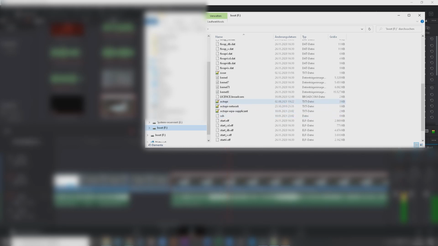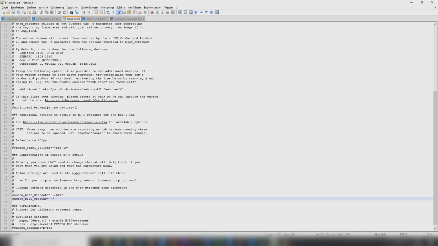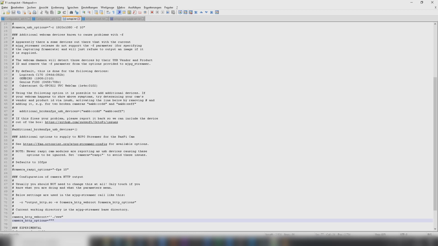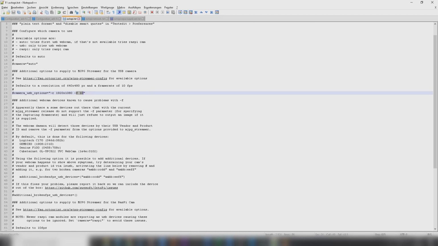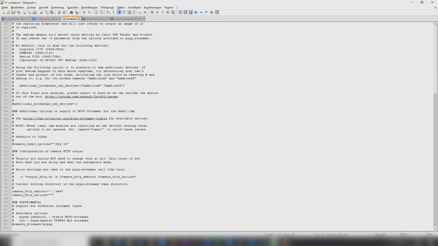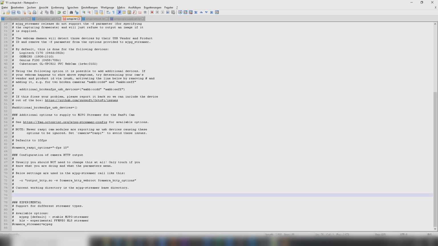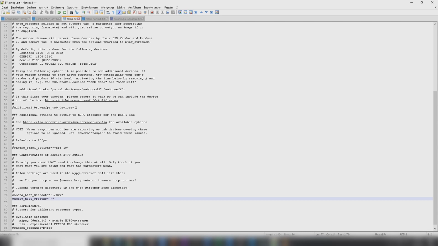After the flash is done, we have to do some minor changes to the octopi.txt file in order to use our camera. I already changed the resolution to full HD. So here you can put in whatever your camera is able to do, and also maybe you have to try out which frame rate fits the best for your camera and setup. Also down here we have to change these two lines to this, so everything works fine.